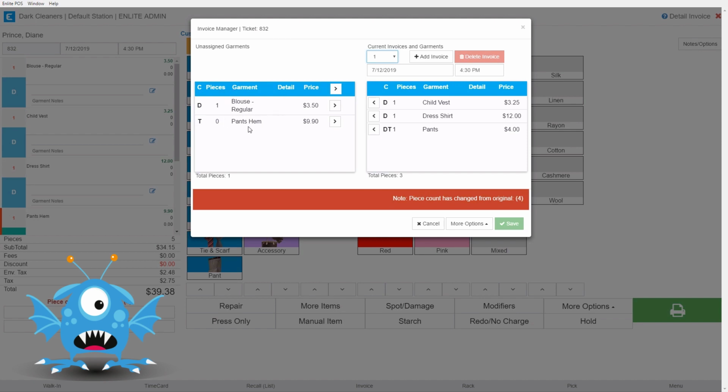So these are the two new items that we added, the blouse and the pants hem, the tailoring job that we're going to do. And over here on the right, as we had seen, we can navigate between the two invoices. These are the items that are assigned. So in -1, I have all my dry cleaning items, and -2, we have our laundry item. So the goal of this screen is to organize my items into invoices.